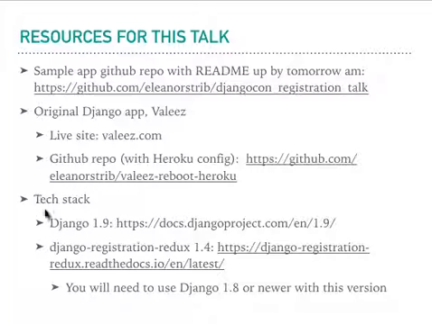Just a reminder about the tech stack: Django 1.9, here's the link to the documentation, and Django Registration Redux 1.4. I'm going to assume you can find Python. Just a reminder that you will need to use Django 1.8 or a newer version with this version of Django Registration Redux.